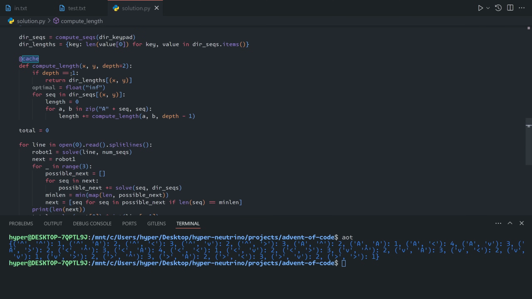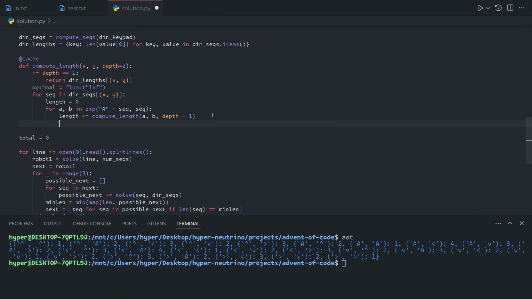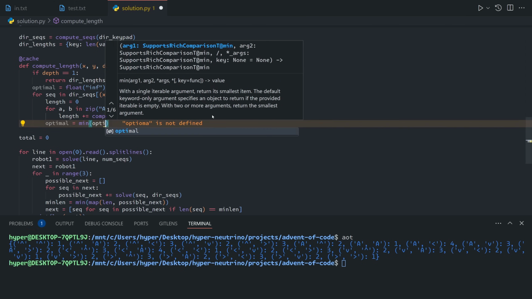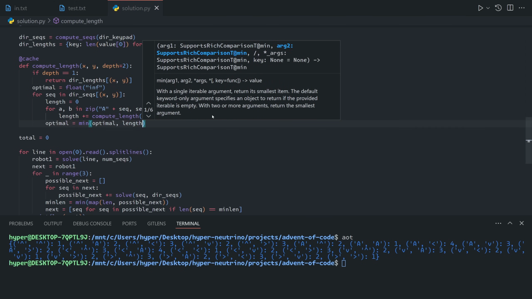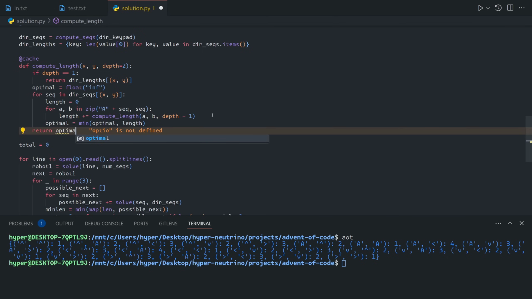Without the cache step, this would take the same amount of time, because instead of going row by row, we'd be basically going down branch by branch. But with the cache here, this allows us to skip large amounts of computations. So now we can say optimal equals min of optimal and length. And at the end, we can just return the optimal value.